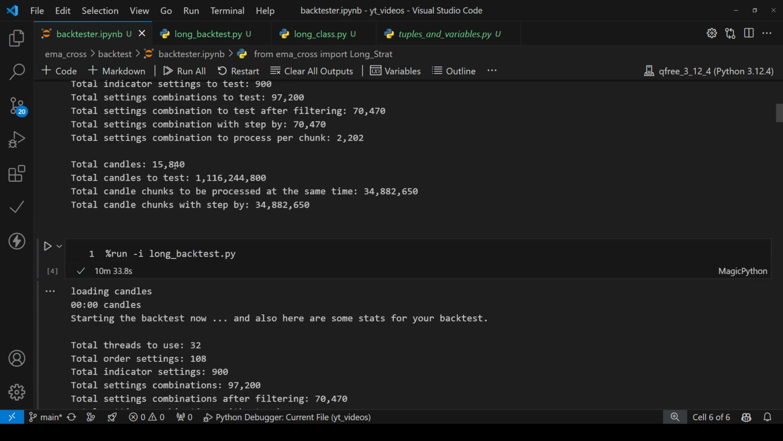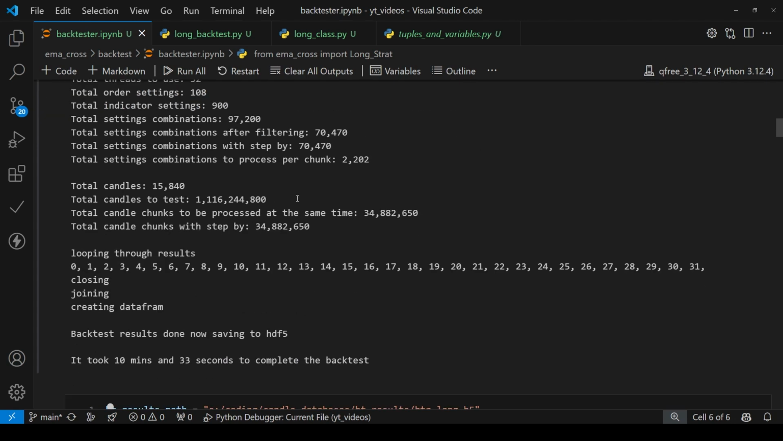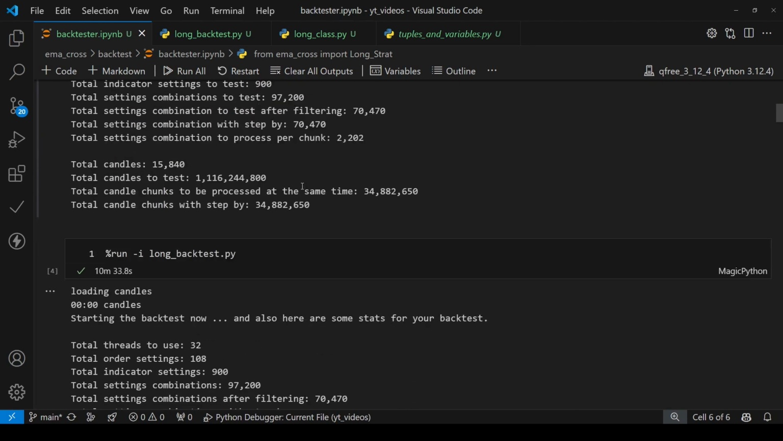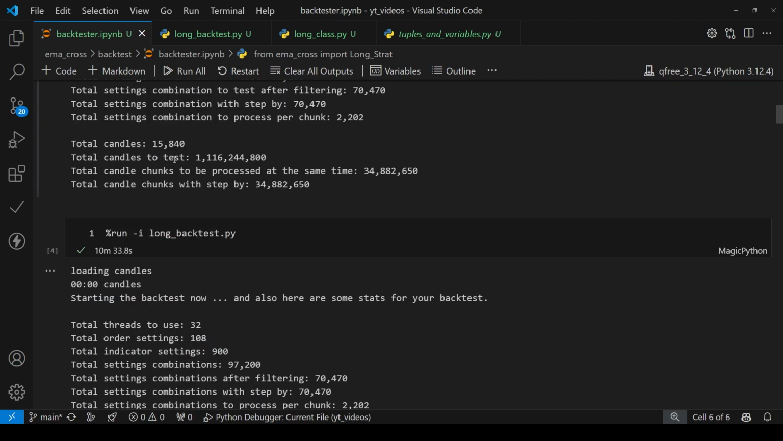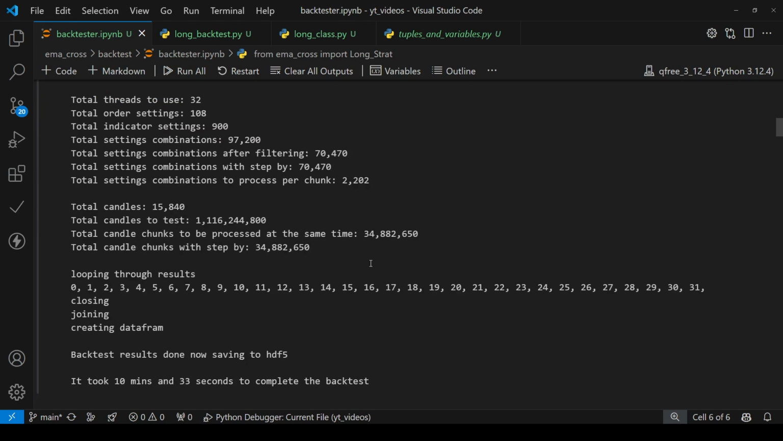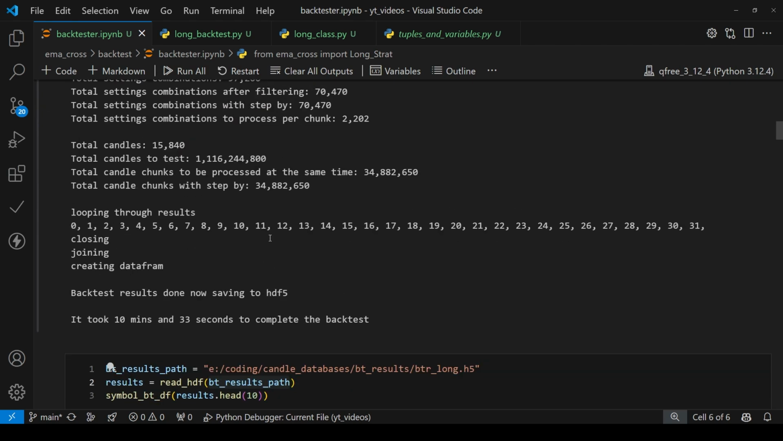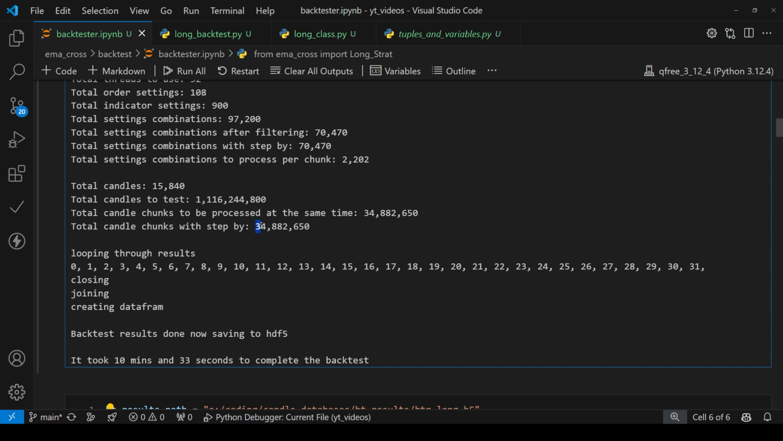So the whole purpose of this is now that I know it takes my computer about 10 minutes to do 34 million candle chunks with a step. That means if I want it to be 5 minutes, then it probably needs to be half of this, like 15 million, and so on and so on.